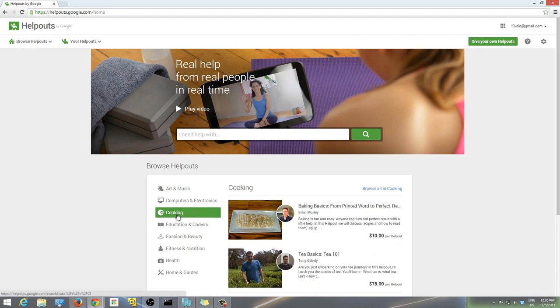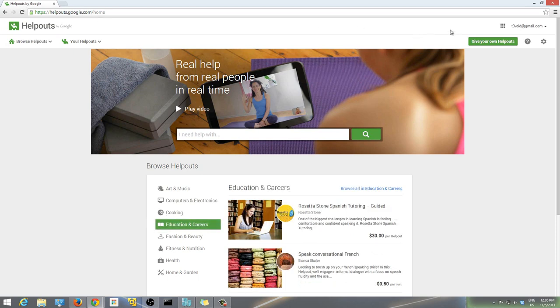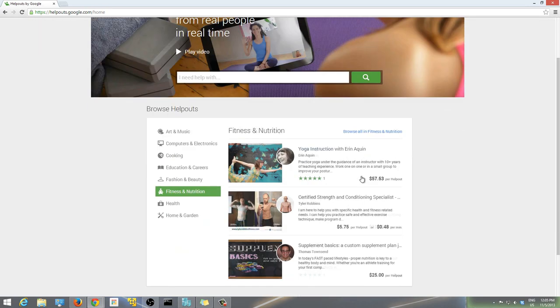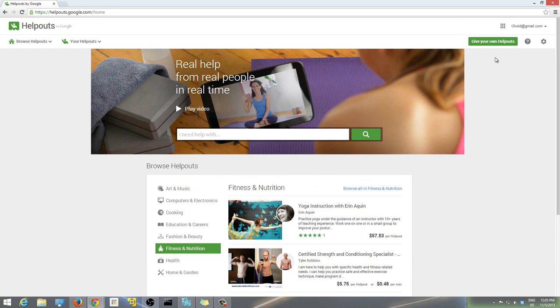So for instance, before anything, the website is helpouts.google.com. That's the URL to go to, and once you're there, you could either be a helper or you could be the one who's getting help. If you want to help other people out, you go over here where it says give your own Helpouts, and if you want to receive help, you can go over here to browse Helpouts and look at the different categories.